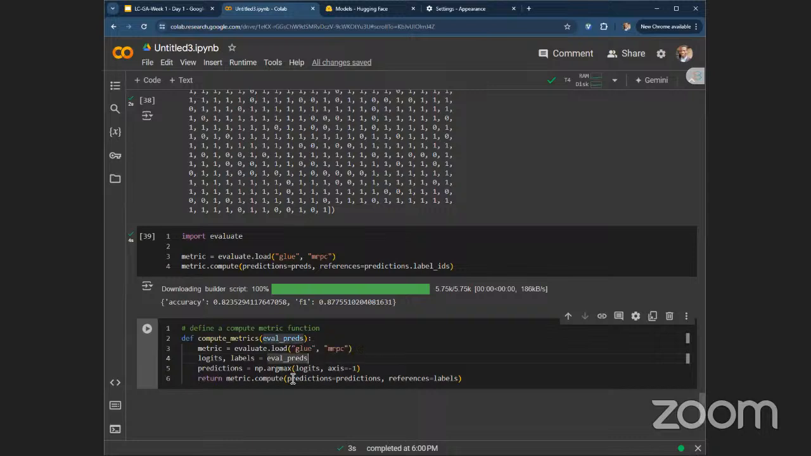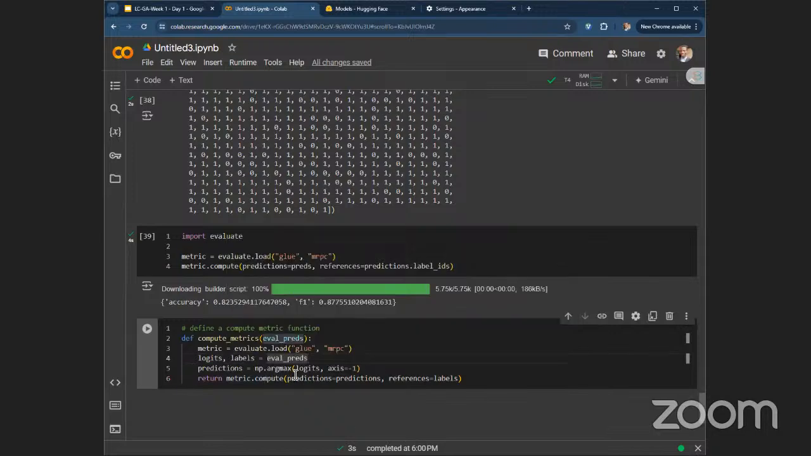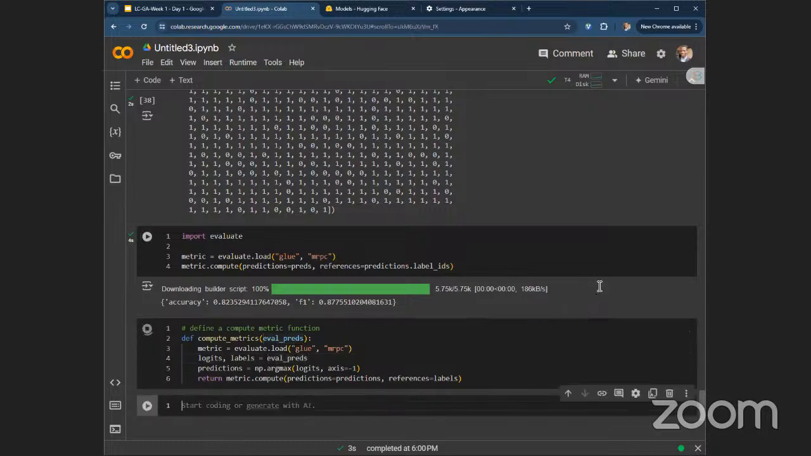So it's as if you have probabilities of 10, 9, 8, 7 for a particular class. You're going to go with the highest, just like that. So you want to take the highest, which is the argmax of the logits, and you always pass the axis to be -1. Then it's going to return the metric dot compute. So it's going to return all of this, which we did individually. When we did metric dot compute, we passed all of this individually. So we defined that, fine.